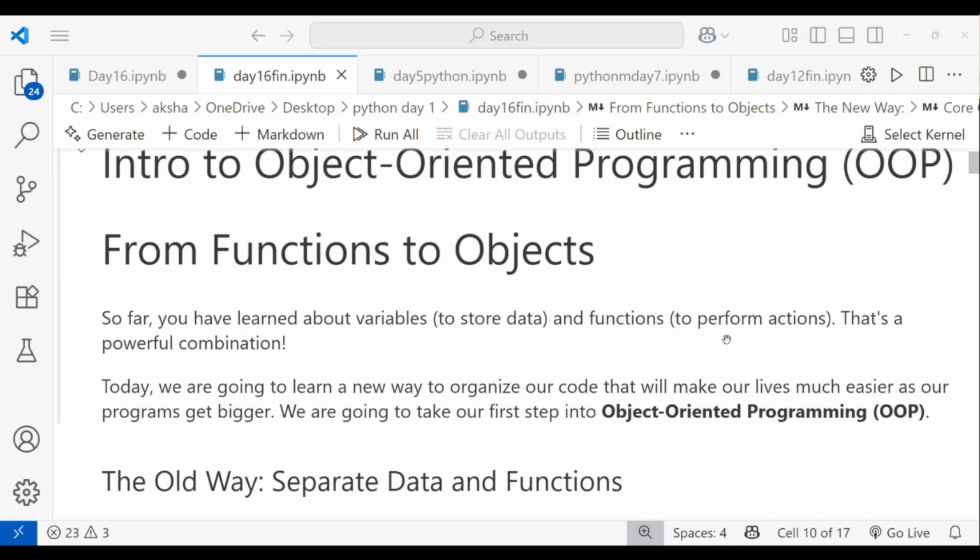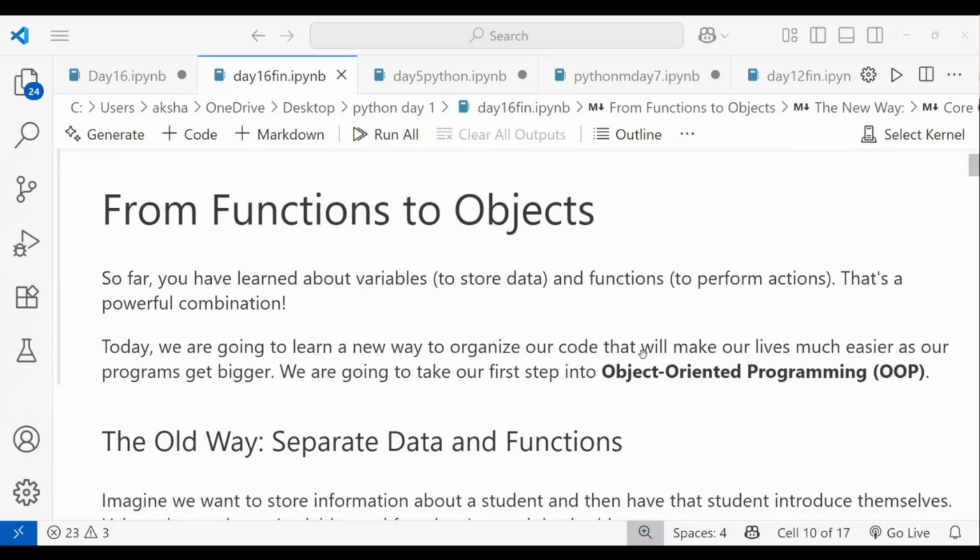A function performs some actions. There are built-in functions and user defined functions, and a function performs an action. That is a powerful combination. Today we are going to learn a new way to organize your code that will make life much easier as your programs get bigger. Using object oriented programming, your program needs fewer instructions. We are going to take the first step into object oriented programming.